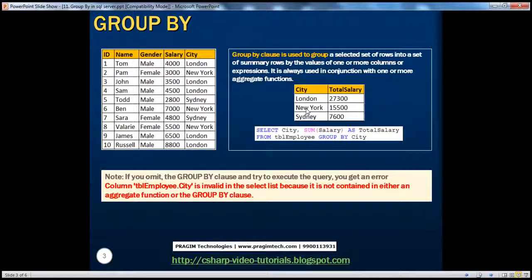So if you look at the definition, it says group by clause is always used in conjunction with one or more aggregate functions. Okay, now let's understand group by. So if you look at this table, I've got an employee table which has got their names, genders, salary, and the city they are working in. Now I want you to write a query that gives me the result that you see on the right hand side here. I want the total salary that I am paying to my employees by city. Okay, how do we achieve this?